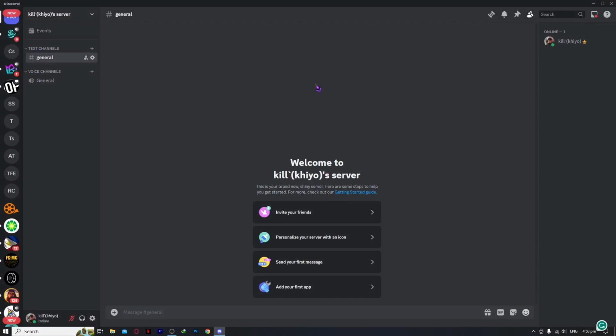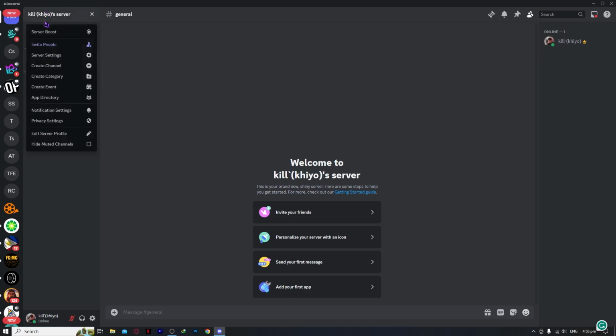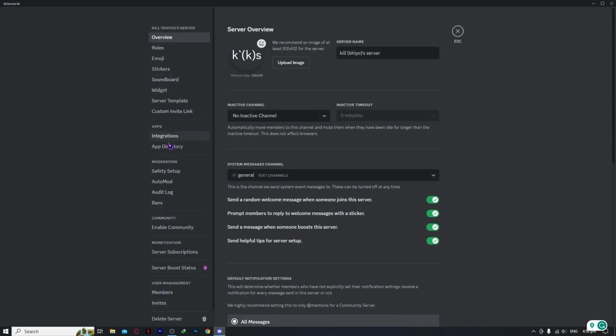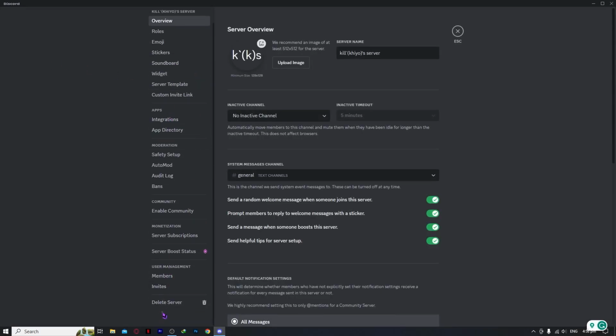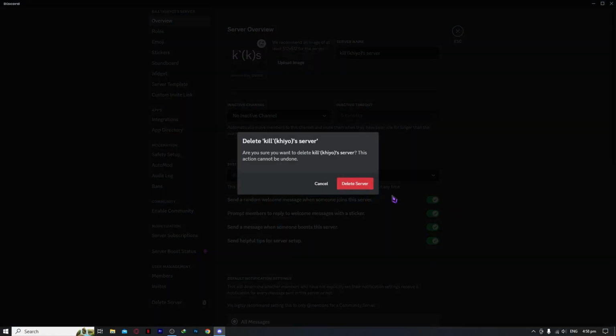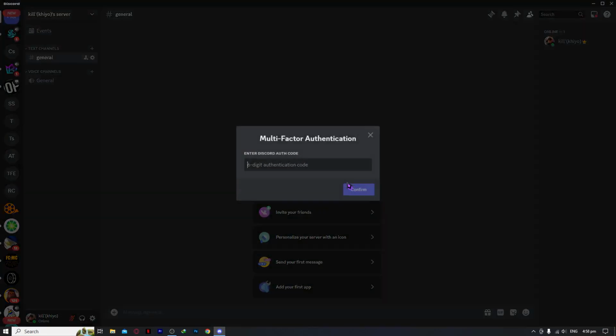In order for us to do this, it is very simple. All we have to do is click here on the server name at the top left of our screen. And then from here, you want to go into server settings right there. And then once you are here, you want to scroll all the way down. And then from here, you can see delete server. You want to click on it, and then click on delete server. It's as simple as that.